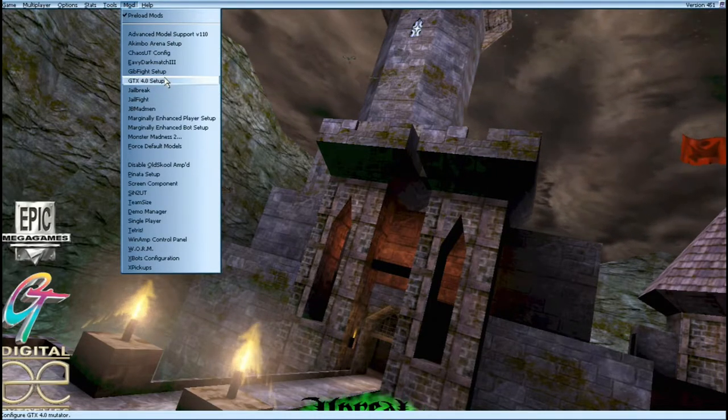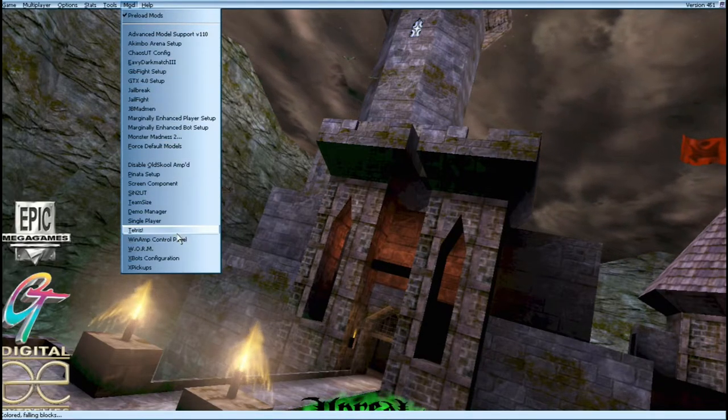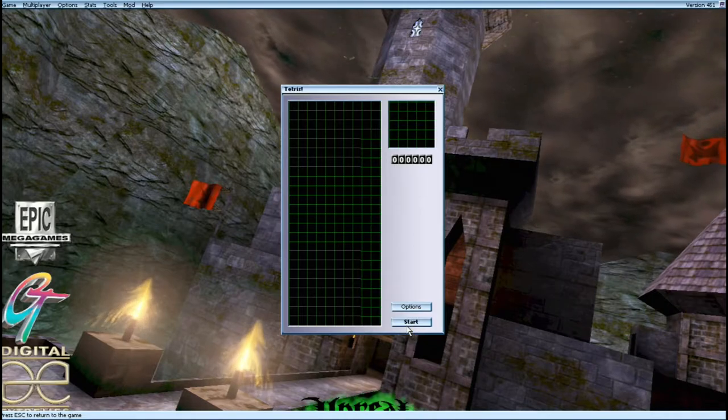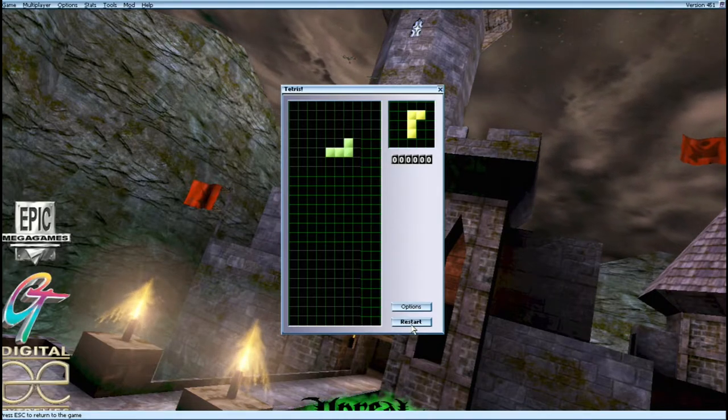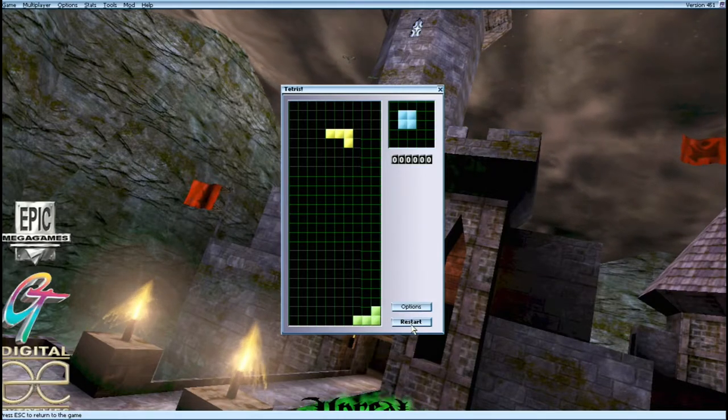One of the more ridiculous things I've added to this menu here, adding to its comical length, would be this. You can play Tetris from within Unreal Tournament. Because reasons. Don't judge me.